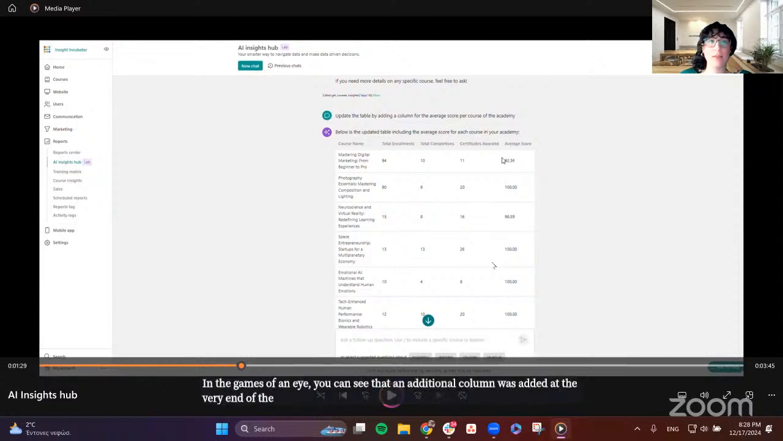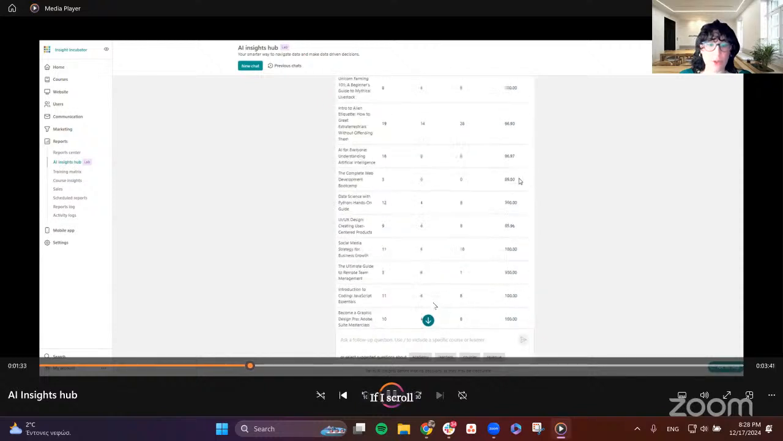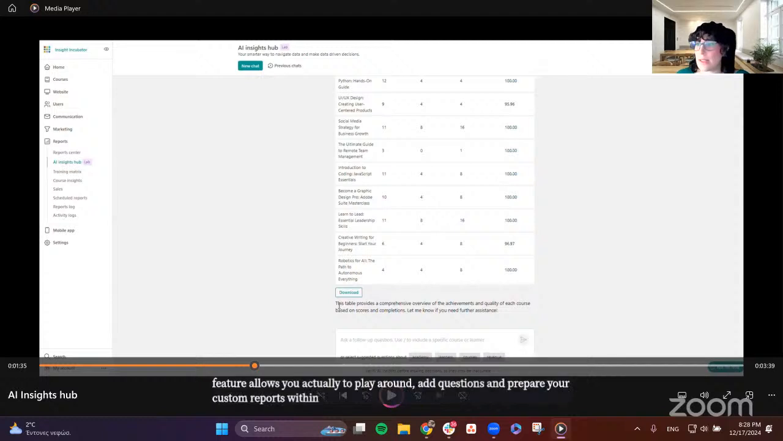So once I get all the information together, of course, if I scroll down at the result, I have the option to download the table. Maybe you're preparing a report or a presentation, and you want to add this table to this report. Of course, we know that you might miss preparing a custom report within our analytics center. So this feature allows you to play around, add questions, and prepare your custom reports within the AI insights.